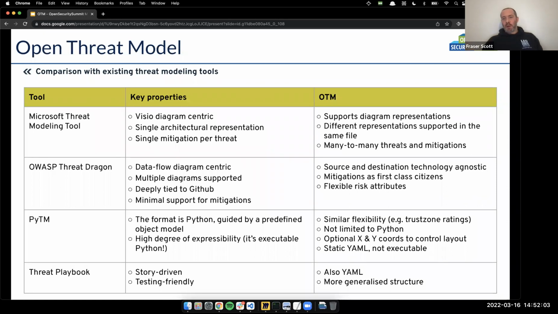I wouldn't want to be the person having to walk around a physical room trying to count the number of devices, but if you've got that somehow represented in a database, you could definitely leverage OTM to put those hardware or physical assets into the context of a threat model for sure.